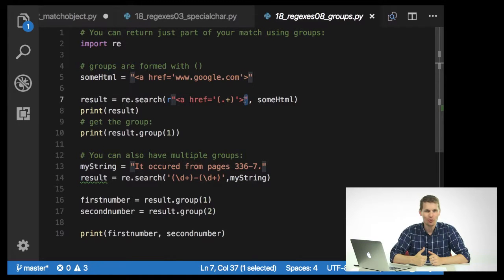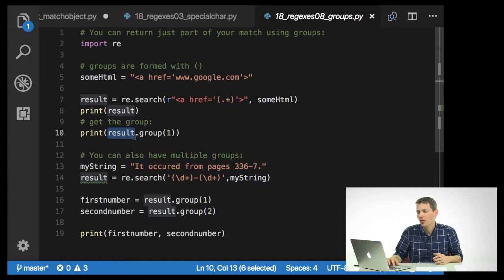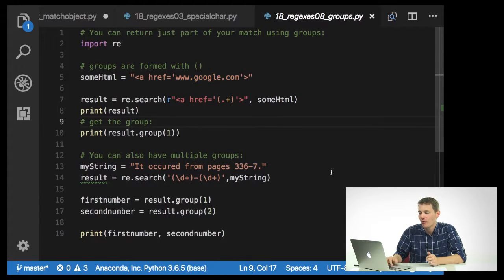What this will do is find this whole piece of string, but it will also return just this period plus as a group. So I can print the result, and I can print result.group(1). And inside this group 1 is going to be the text that is just inside these 2 quotation marks right up here. Okay? Now you can also have multiple groups by just having multiple sets of parentheses.